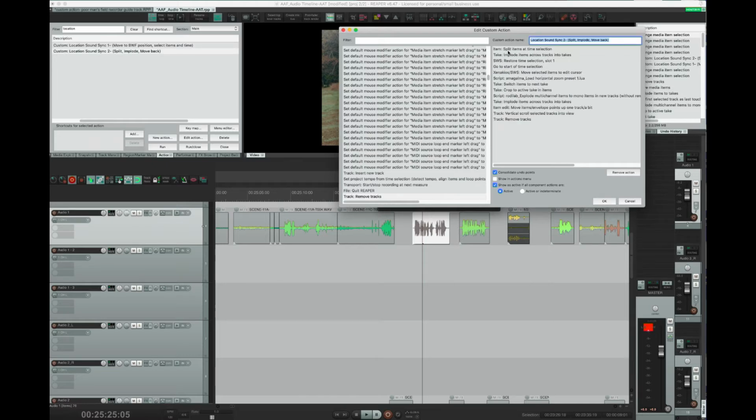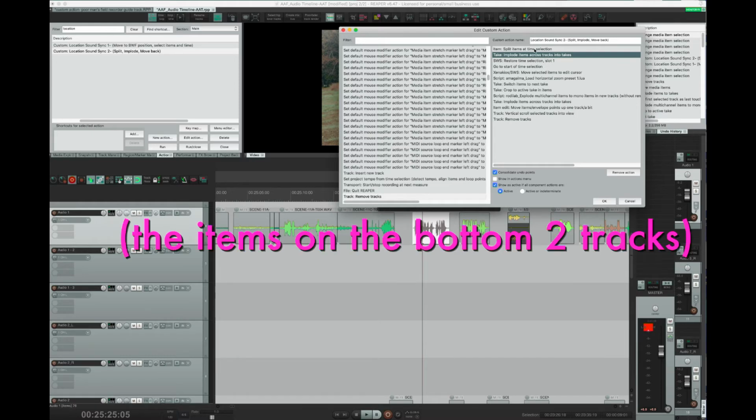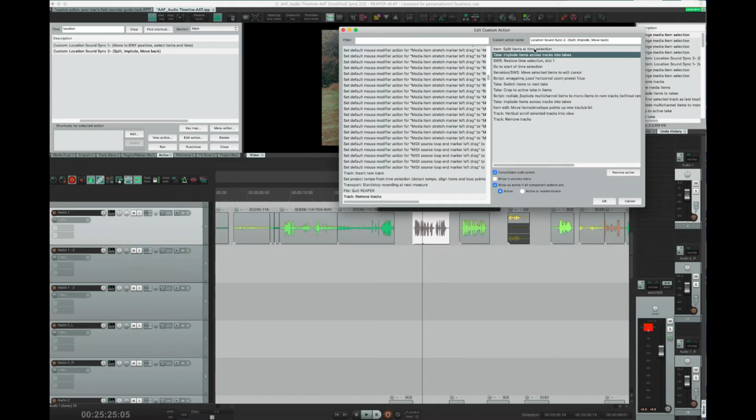Custom action 2: split items at time selection, implode items across tracks into takes. That's going to just suck up the items from the location sound mixer files into the items from the video editor's rough mix. Restore time selection, go to time selection, move selected items to edit cursor. That'll bring everything back to where we started. Horizontal zoom to preset 1, and that will visually take us back to where we started.